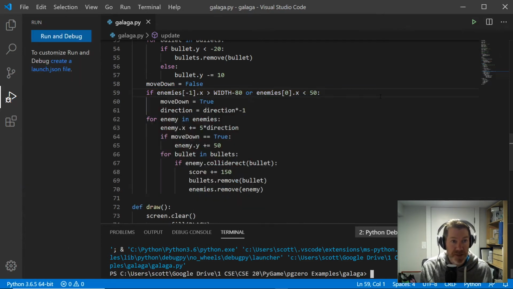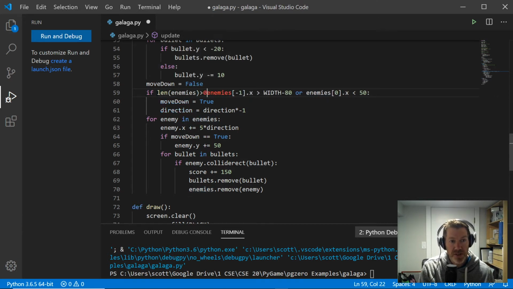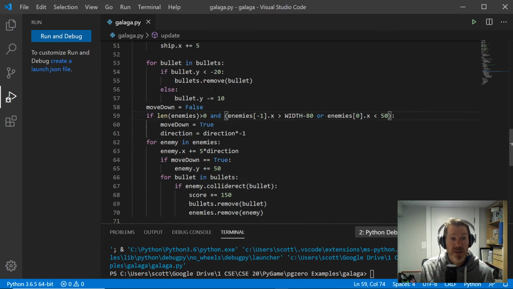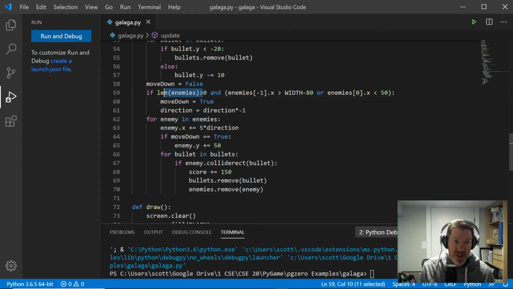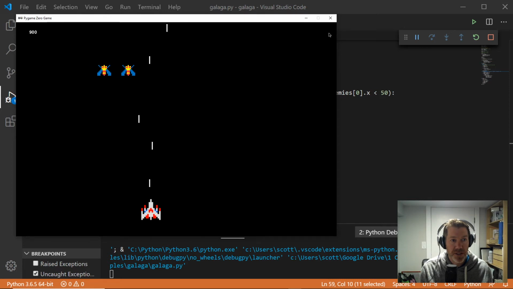Okay. I'm getting an error here because I'm referring to something in enemies. I'm assuming there has to be something in there. So we can just add on to this condition right here: if the length of enemies is greater than 0, and I'll just throw that in there. That way, if this is false, it's not going to run that. So now if I try again and I destroy all of them, boom. And that is game over, essentially.